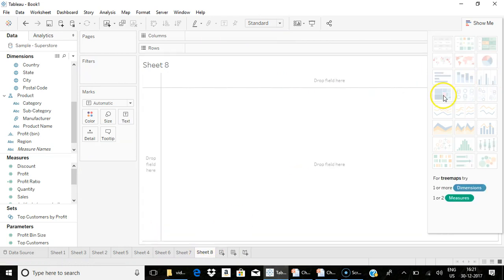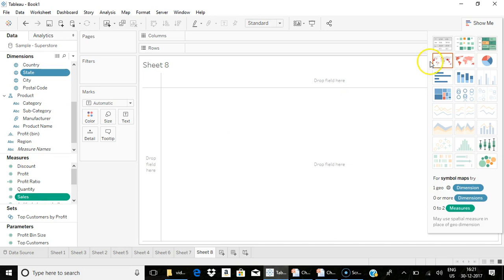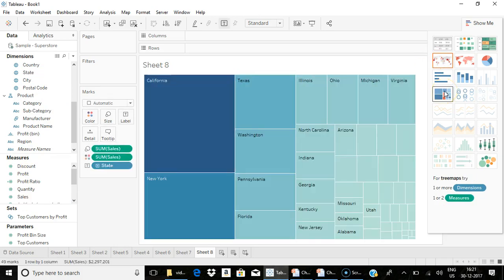The next type of chart is called tree maps. Tree maps is one of the most useful and most used charts in business dashboards. Tree maps allocate the values in the form of rectangular boxes. Based upon the range of values, it allocates the space for the boxes. For example, if I want to show the sales across each state, I click on state and sales and I can go for the tree map.